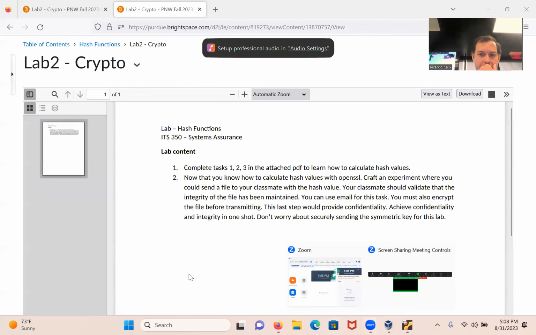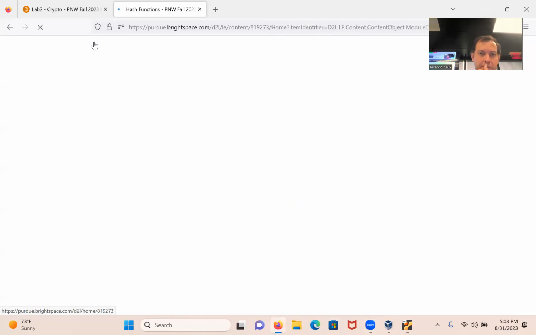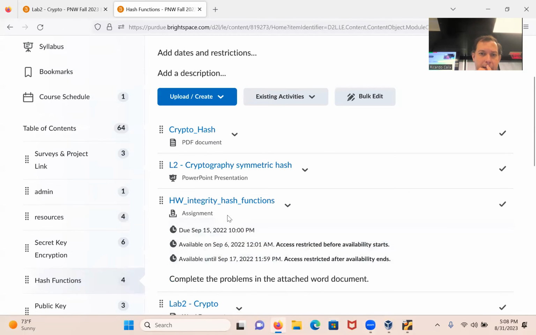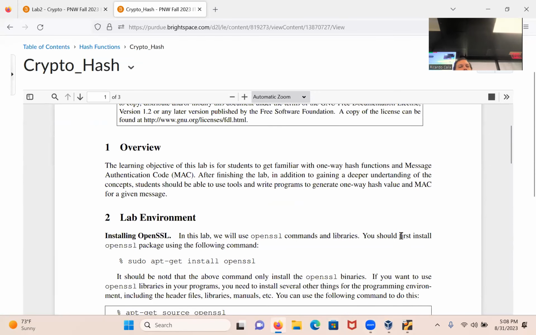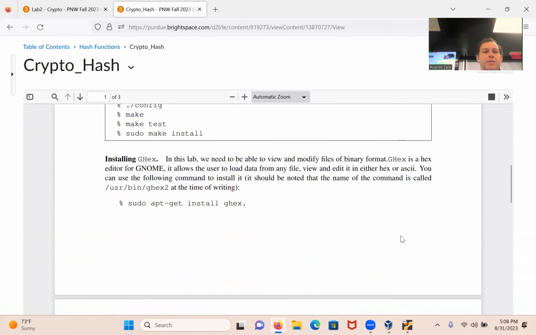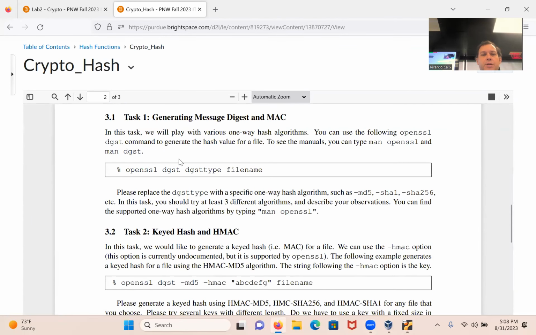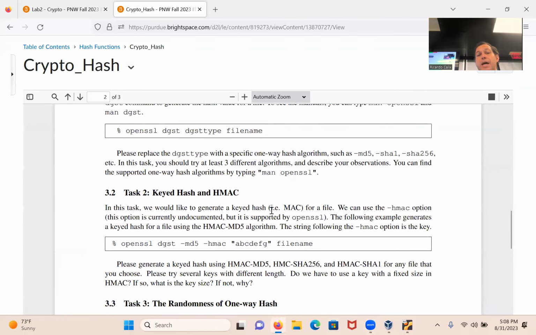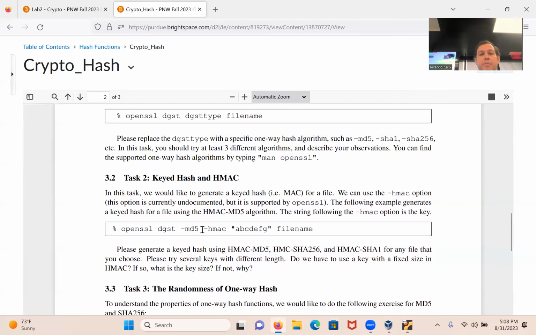And I'm gonna share. All right, so let's take a look at the PDF, which is our guide. These are just very simple commands. We're not going to do this whole thing. We just need to know how to calculate the hash values. That's basically all we're going to try to do here.